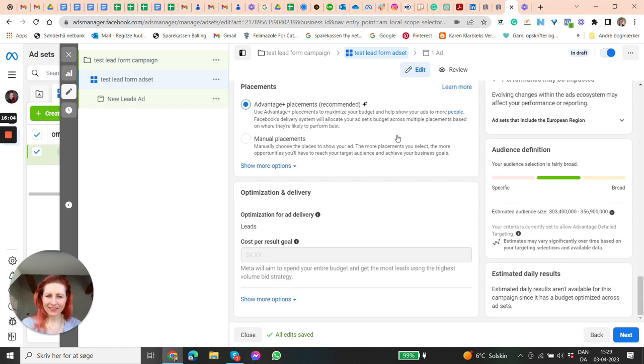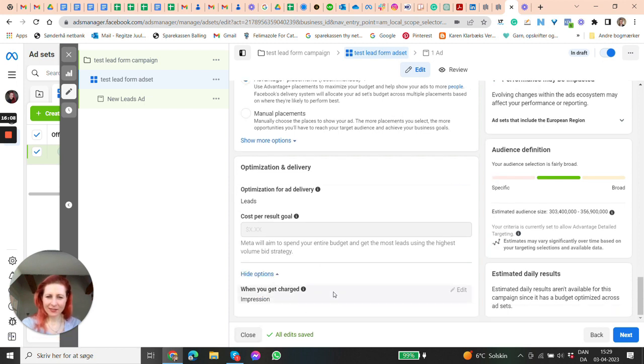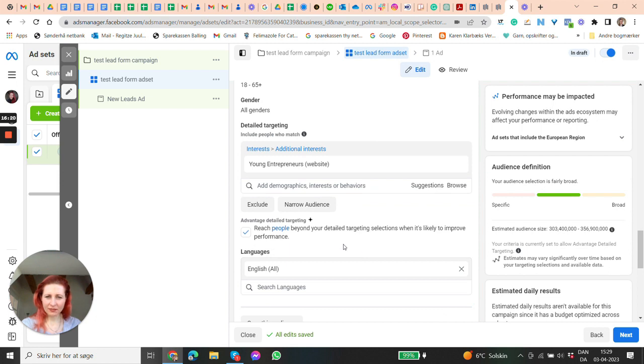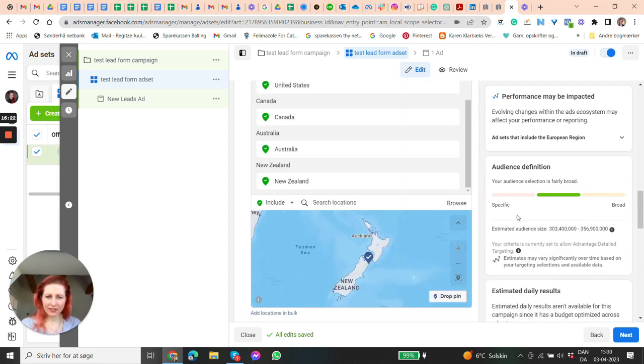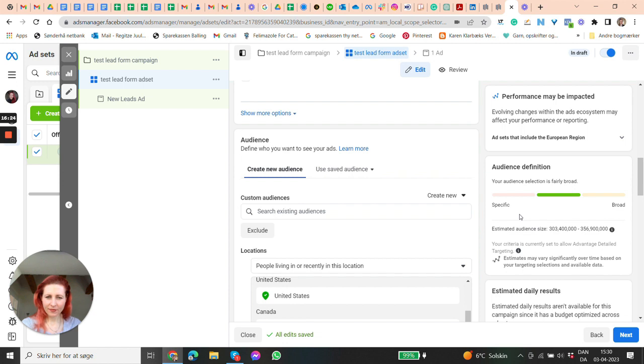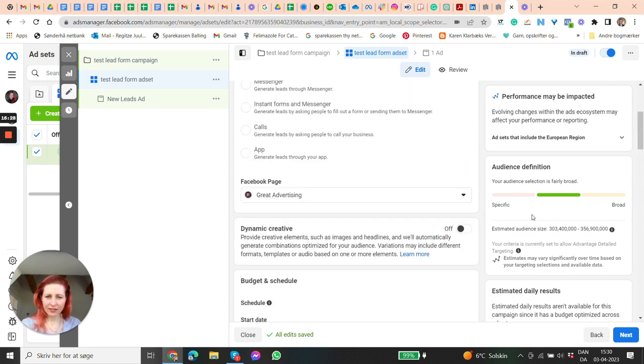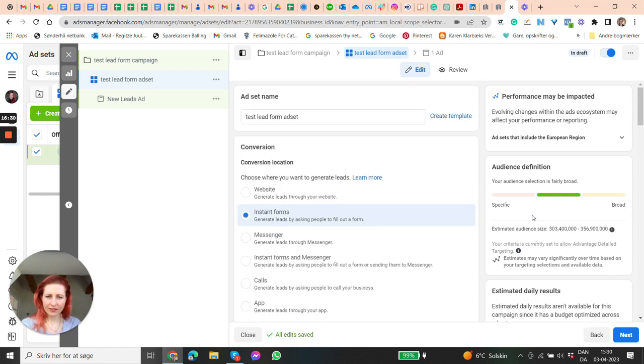And this is just when you get charged, when you pay, is per impression. So now we can go back up, check that everything is correct. Yeah, looks fine. And then we can click next down here.